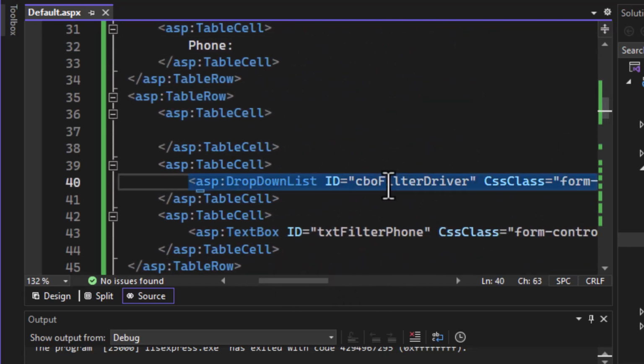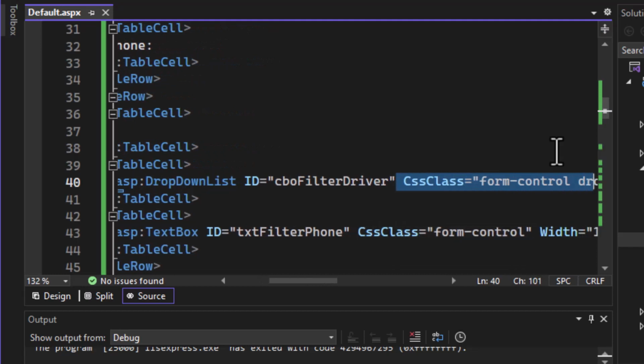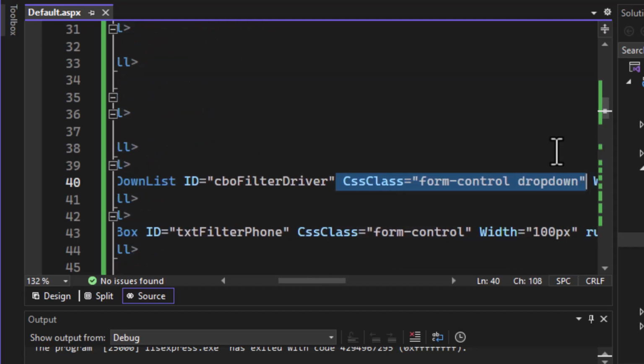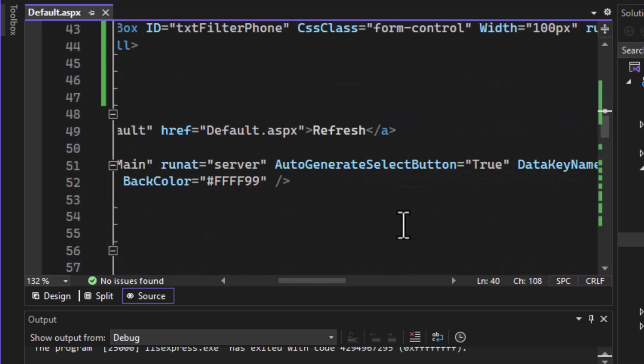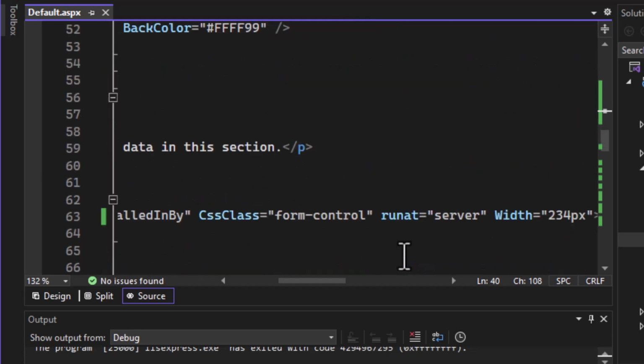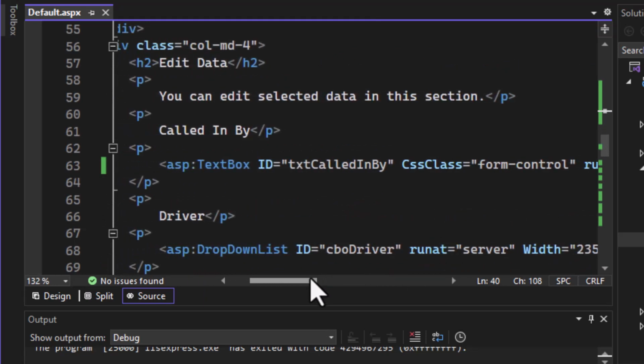So this is the CBO filter driver, and that's what we added some styling to, and we're going to copy that form-control drop down. Control C, or you can right click and copy, and then we'll go down and find that CBO down here, our combo box or drop down list as you might call it. So we'll look down further. There's a TXT, there's CBO driver in the edit data section, which is what we're looking for.